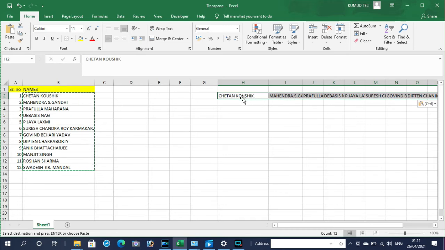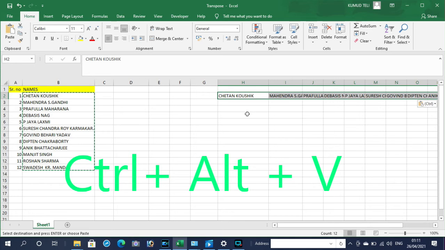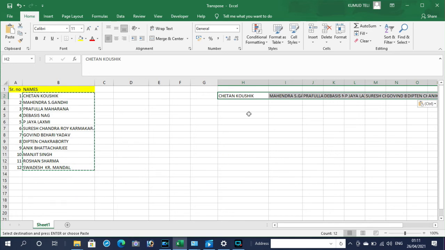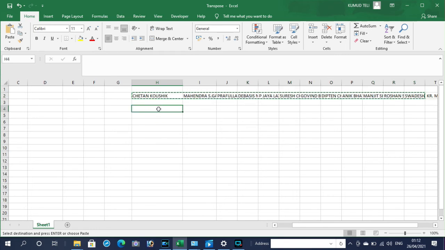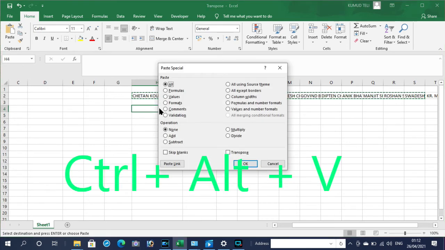You can also convert this data into a vertical order, and you can do the same activity by using the shortcut key, that is Ctrl Alt V. So before performing it, I will select this data from here till here, then copy, then go to any cell and press the shortcut key, that is Ctrl Alt V.